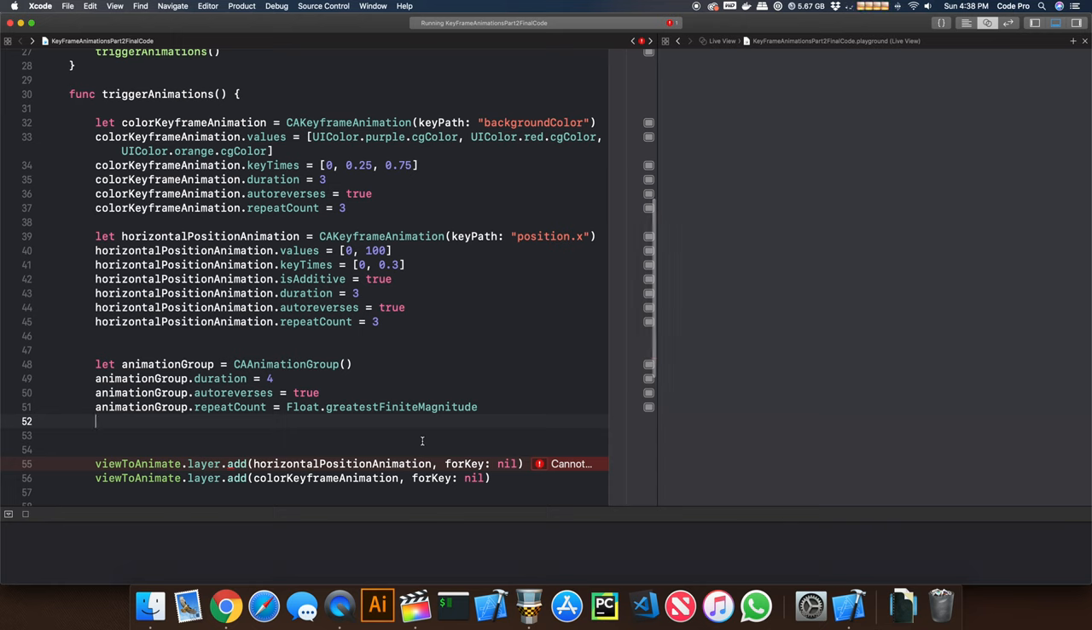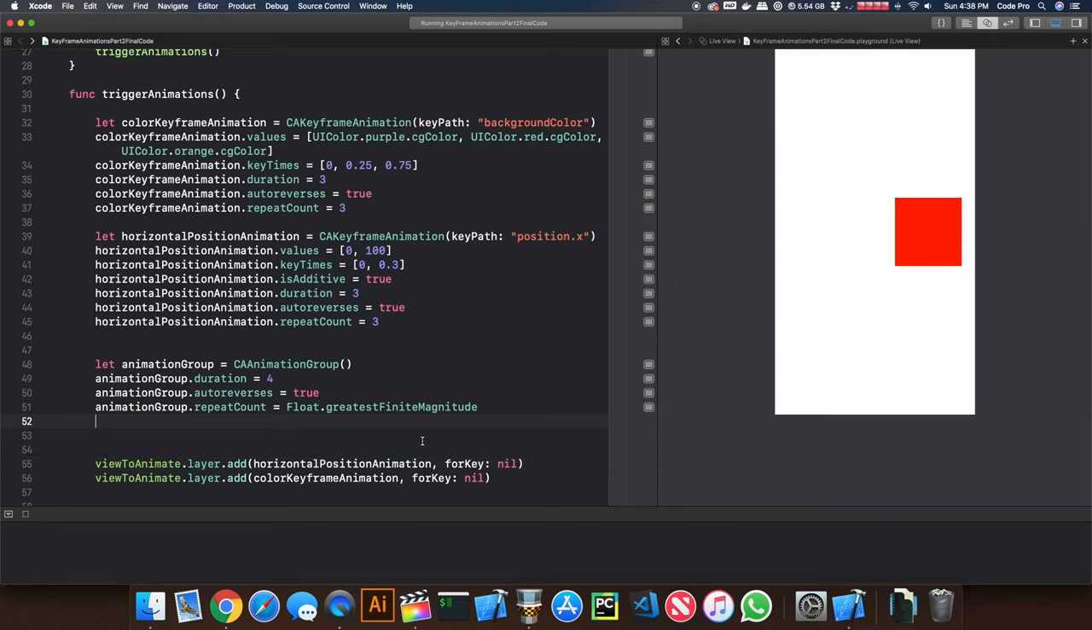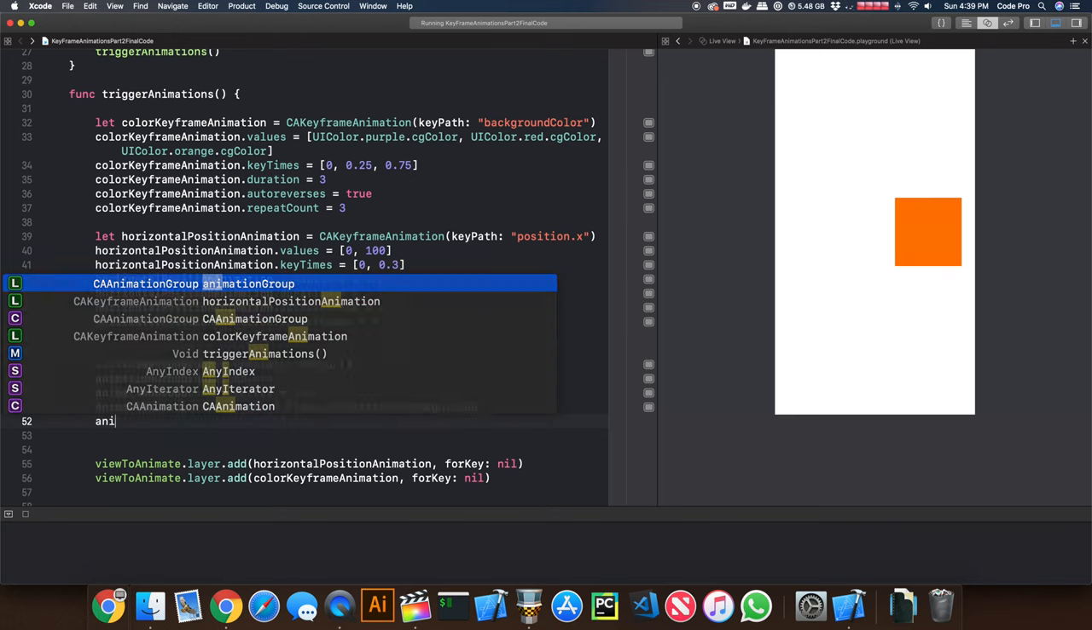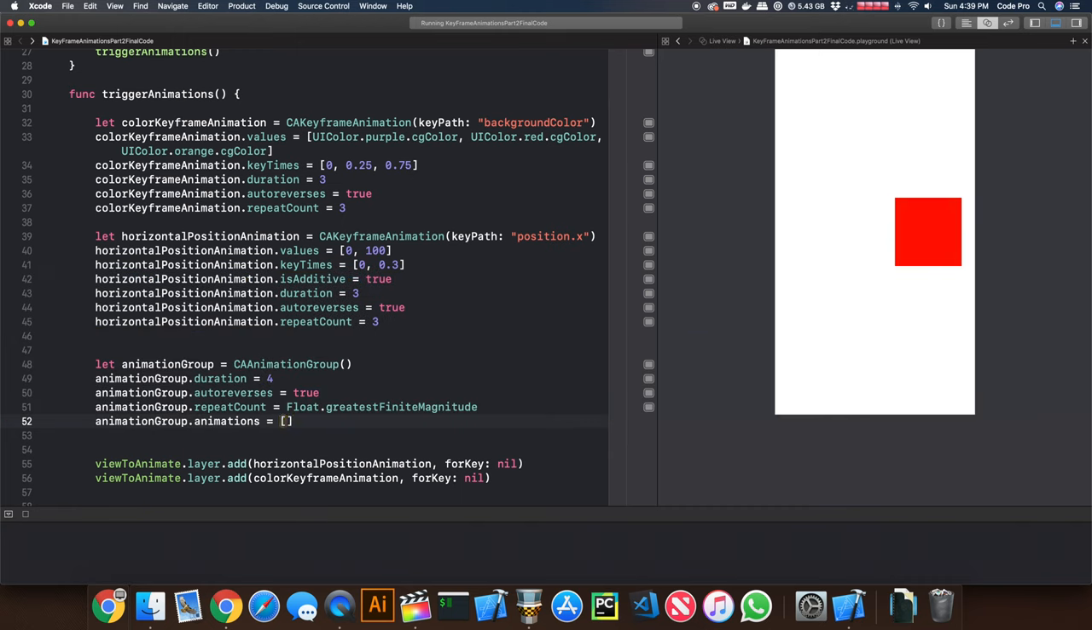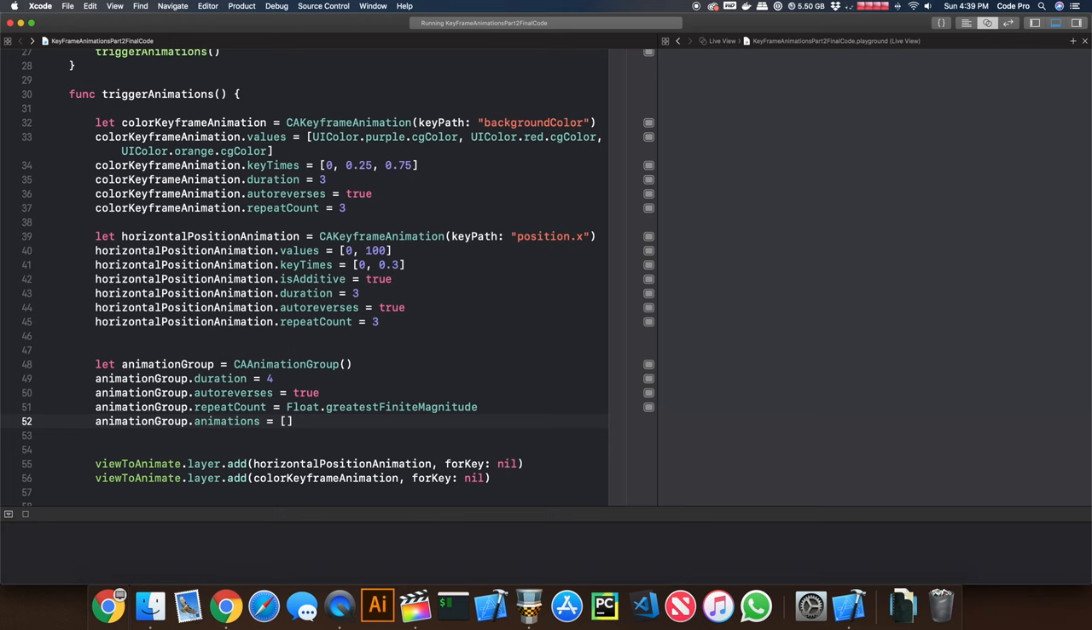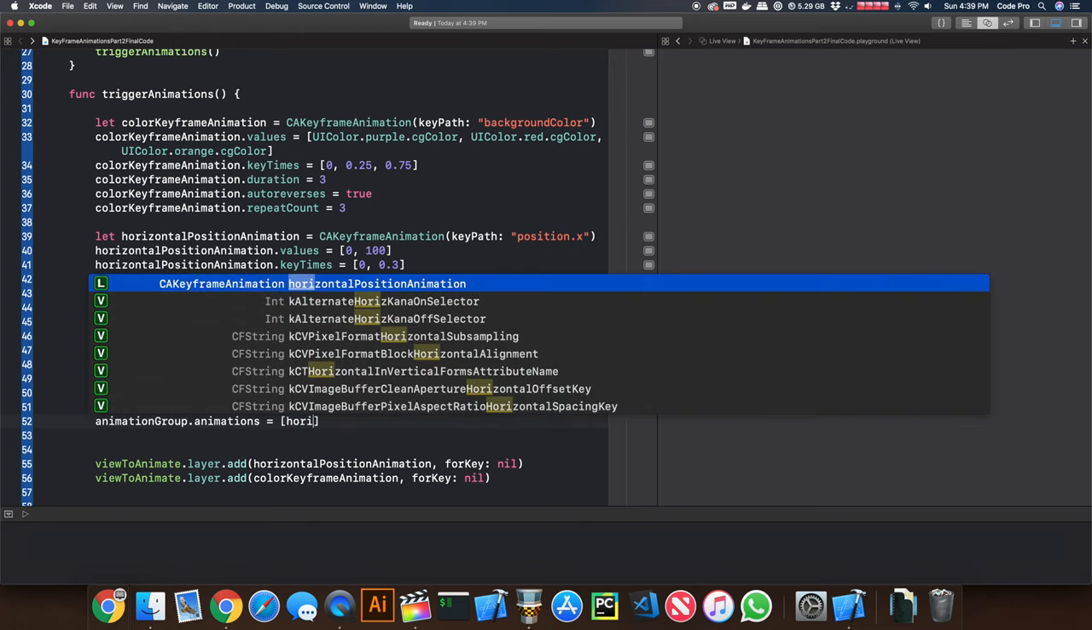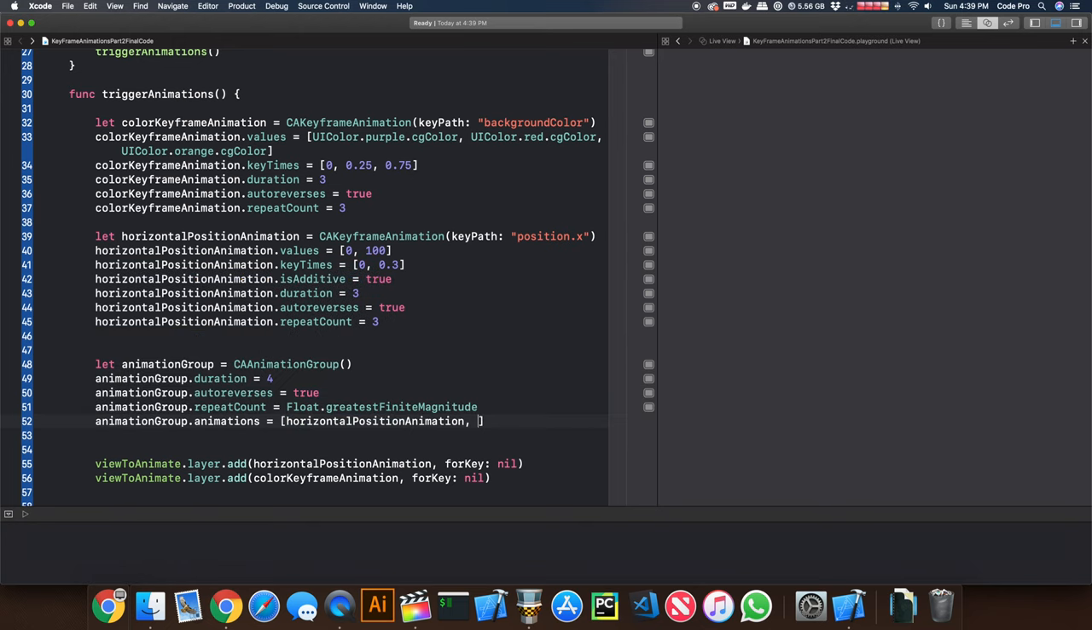And then the last thing here, let's see, we've got auto reverses set, repeat count, duration. We need to actually define the animations that the group's going to have. So animation group dot animations equals an array of animations. And what we'll do here is we'll pass in the horizontal. I think my playground is consuming a little too much power here. Let me put that on manual run. Horizontal position animation and color keyframe animation, like that.